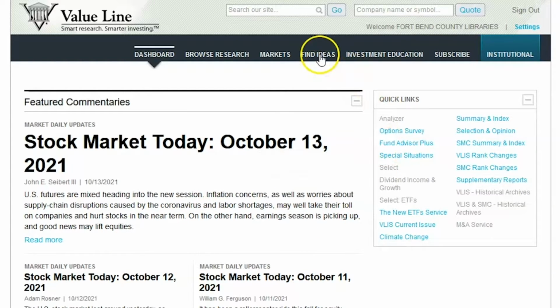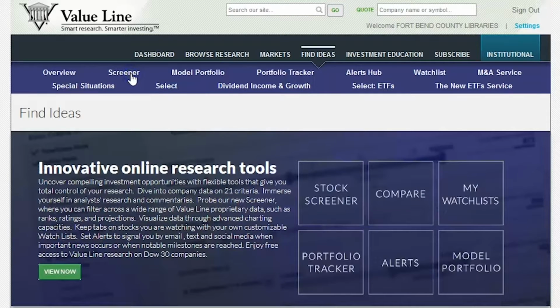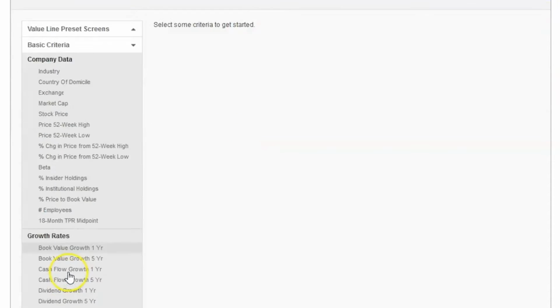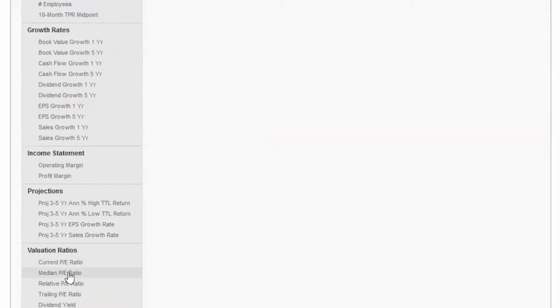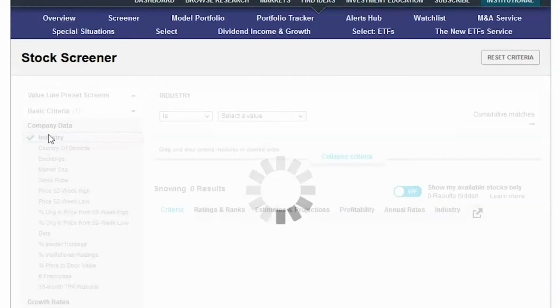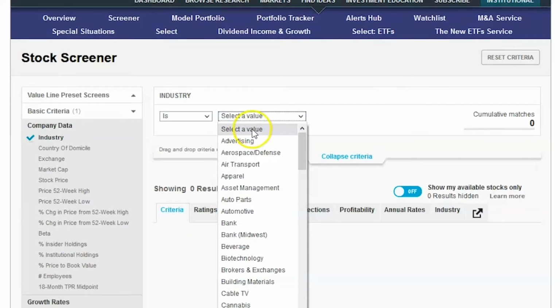Let's click on Find Ideas. Next, we will click on Screener. To the left, you'll find all the different ways that you can set your criteria to find the perfect stock for your needs. For example, I want a stock that is within the bank industry. I will click on Industry. Next, I will select the value in the drop-down menu and select Bank.